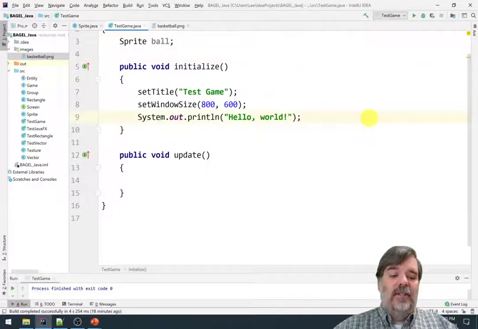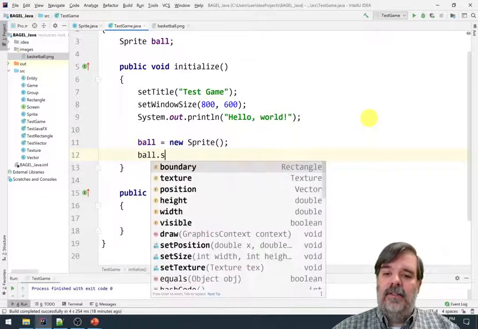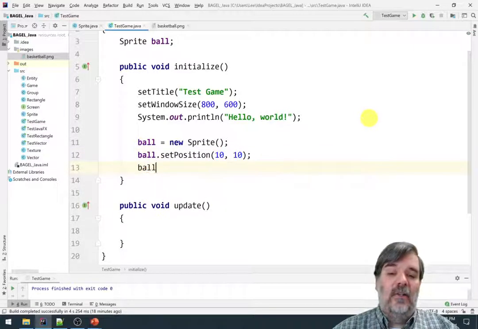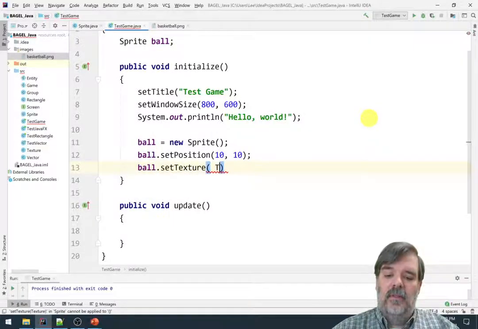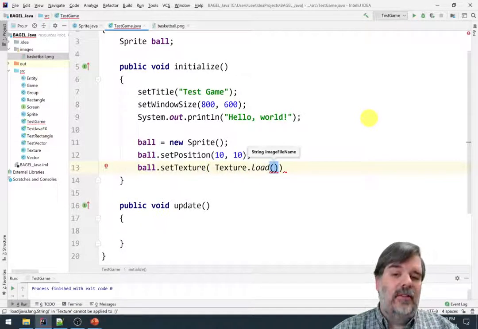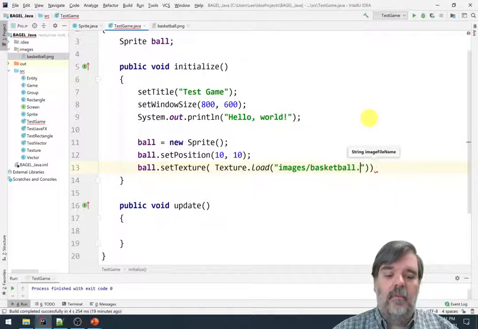In the initialize function, we need to set that up. So ball is a new sprite. Ball, let's set the starting position to be something like 10, 10. And I need to load in a texture. So set the texture to be... And the way textures are loaded, it's a static method in the texture class where I give it the path to the image. So this is in the directory images, basketball.png.